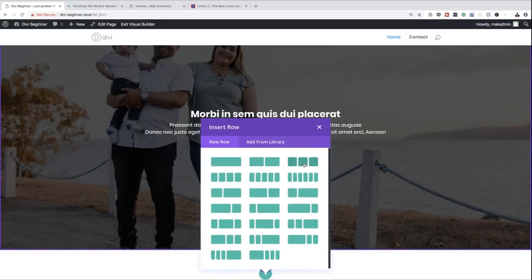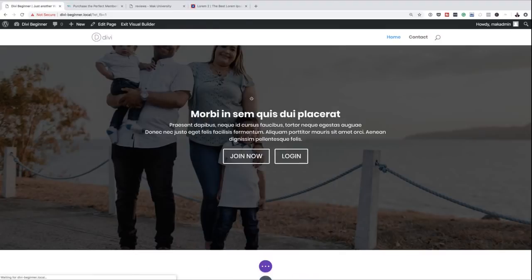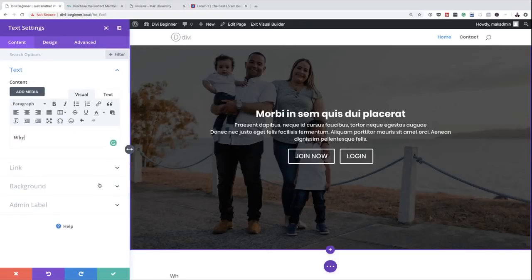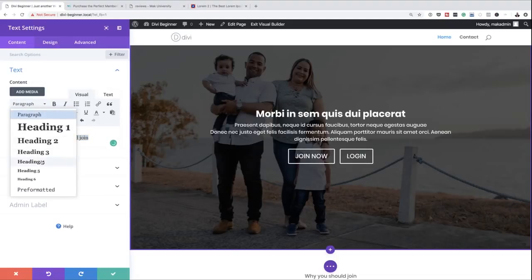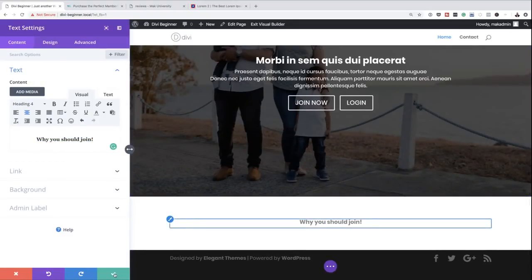Okay, so let's add one more section here. A regular section. Let's add a single column, and let's say a text module. And in that text module, we are going to add the title for that section. So we are going to say why you should join. Okay, so why you should join. We're going to center this and we're going to set it to heading 4. Okay, so I've got my title here. That's great. I'm going to save.